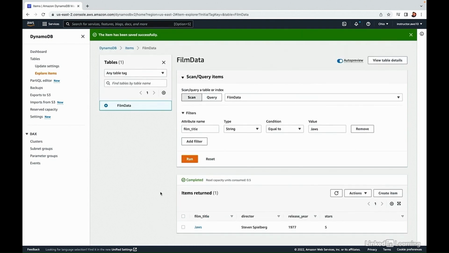But in terms of performance, it's not very good because we are pulling all the data back on the server side, pulling that all down over the network, and then filtering the results on the client side for just the thing that matches the film title that we wanted.